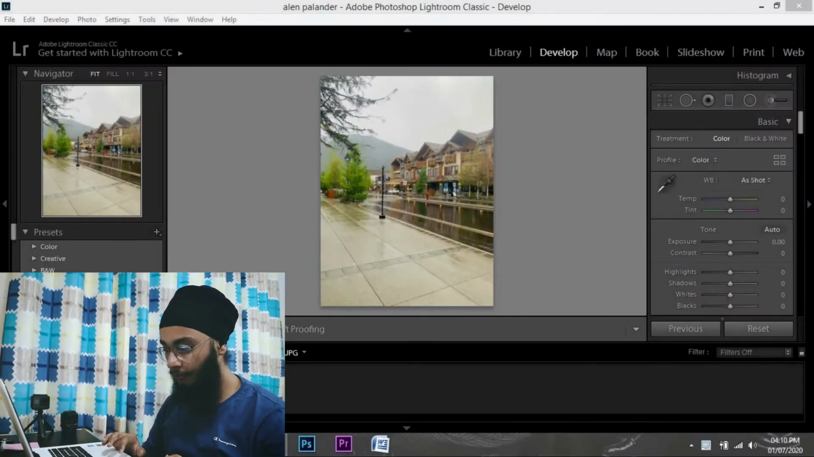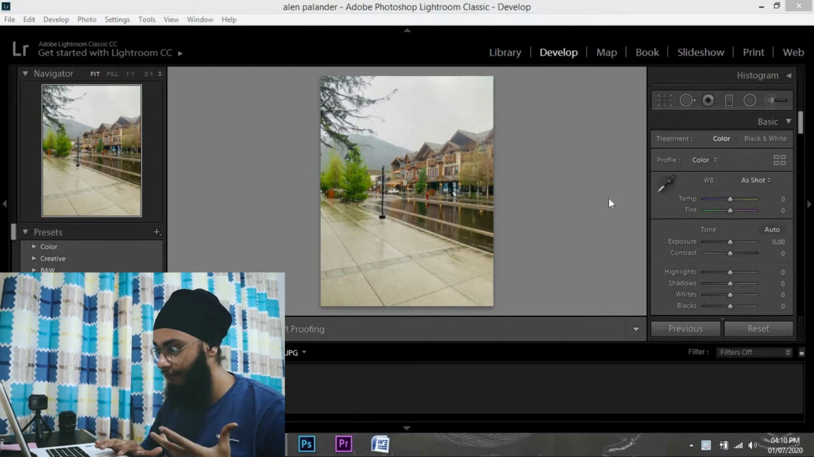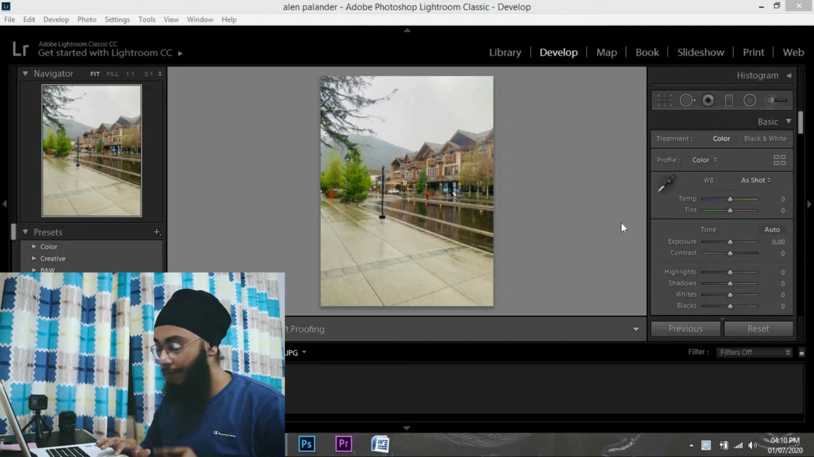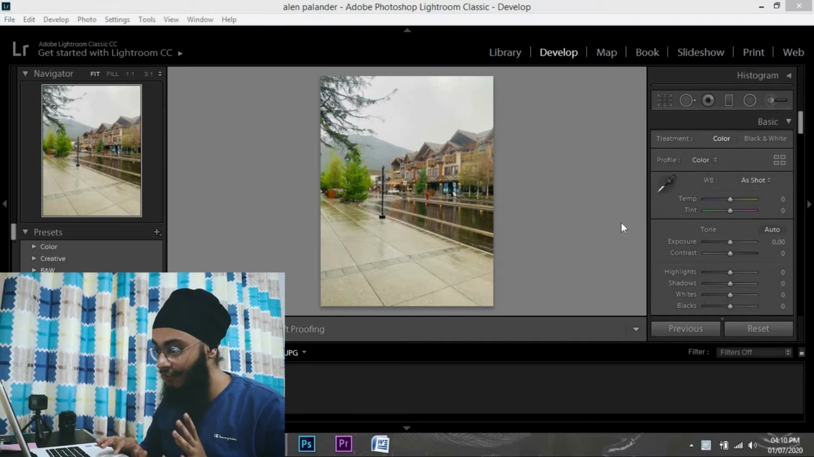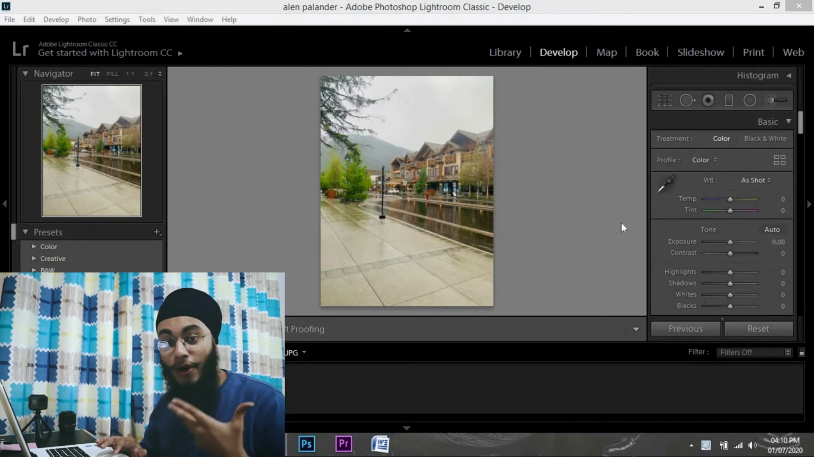Okay guys, now we are in Lightroom and here is a picture that my cousin took on his iPhone in Canada, and now we're gonna begin with editing this picture. But before starting, I would like to say certain things that you should keep in mind if you want to give that Alen Palander look to your pictures.